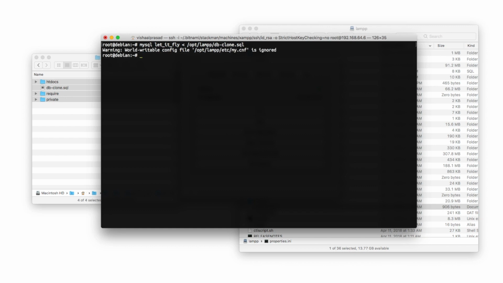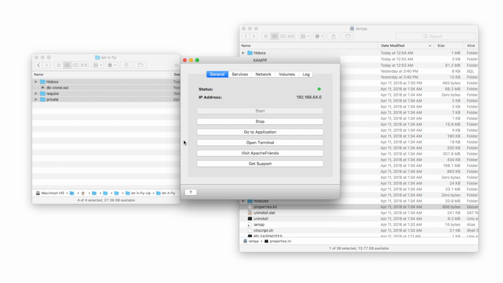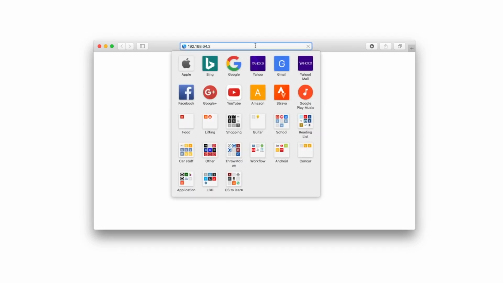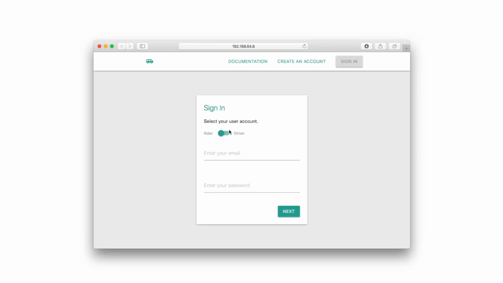Now you can either from here head back to the XAMPP window and then click on Go to Application, or you can open up a web browser and navigate directly to 192.168.64.6, and you should see the Let It Fly project live in your web browser. Congratulations, you now have Let It Fly installed locally on your machine.